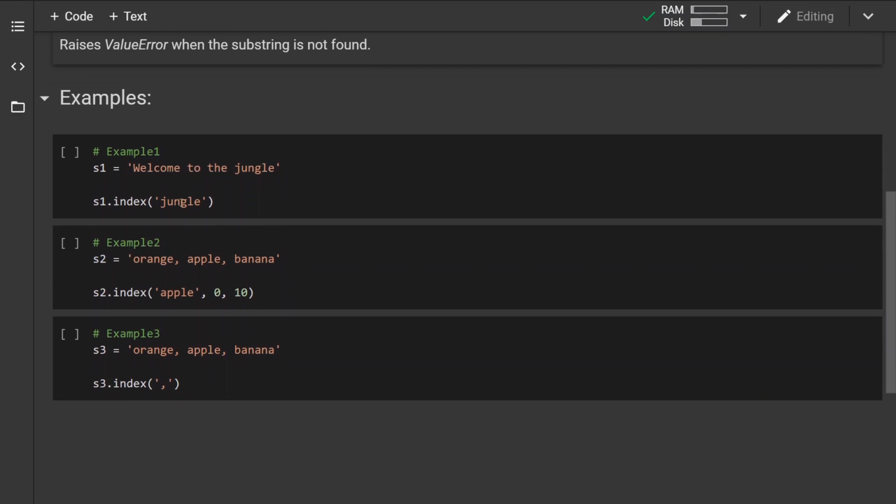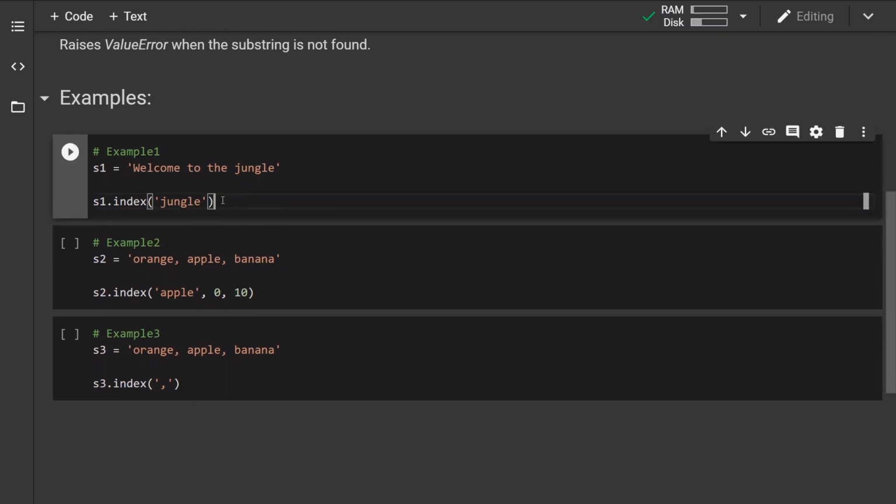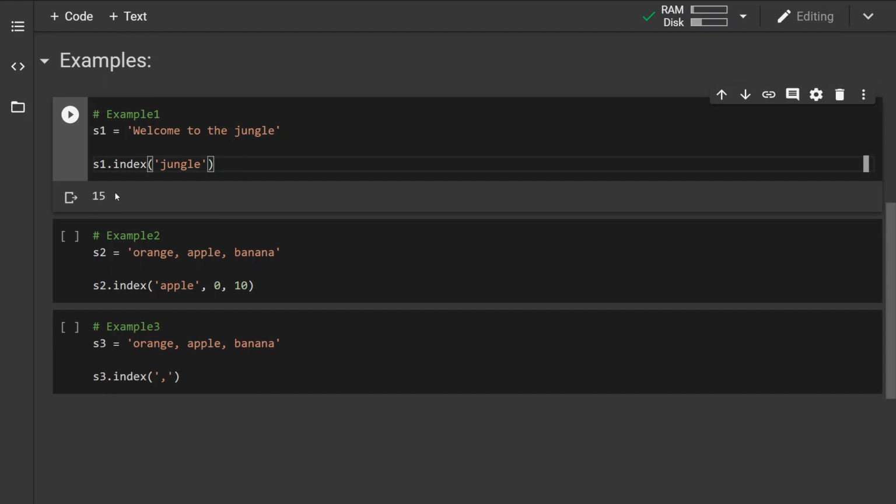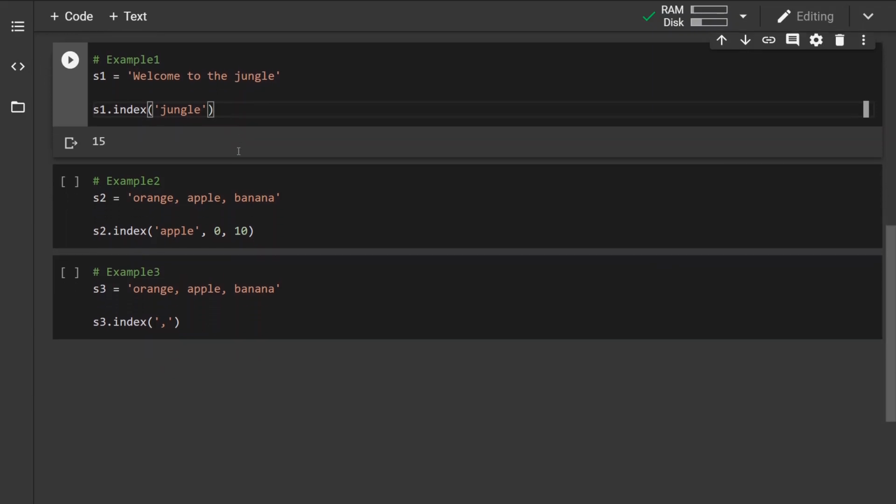Okay, so let's look at some examples. In the first example, we are looking for the substring jungle in the string. If we run this example, the return value is an integer, signifying the lowest index at which the substring has been found.